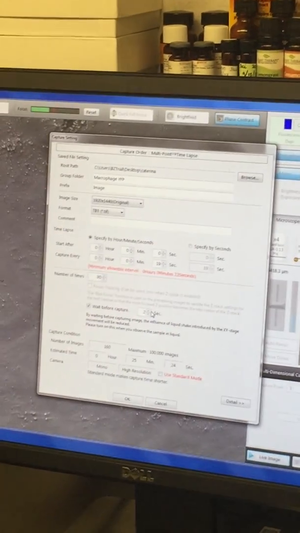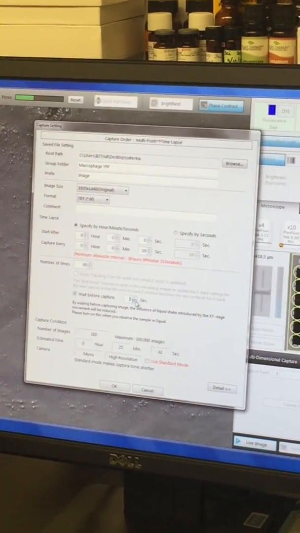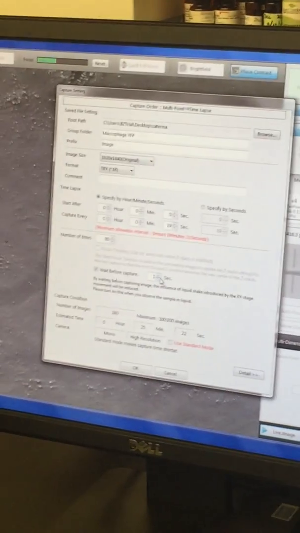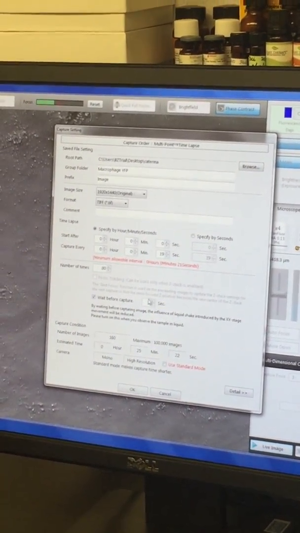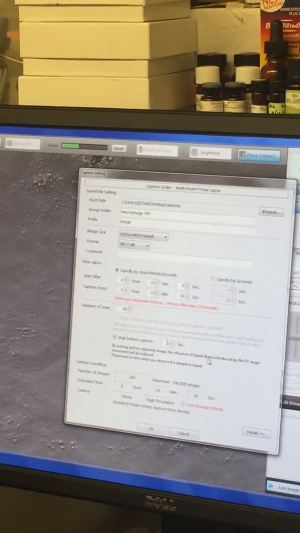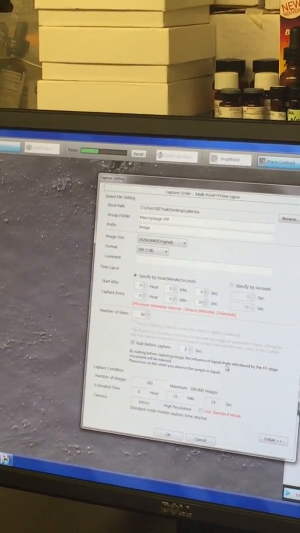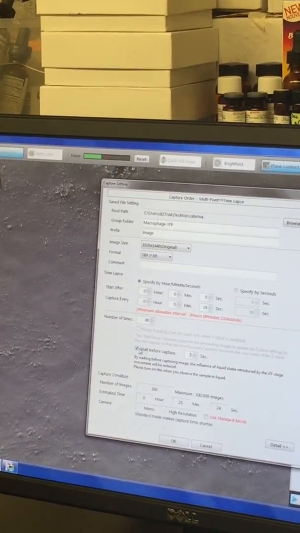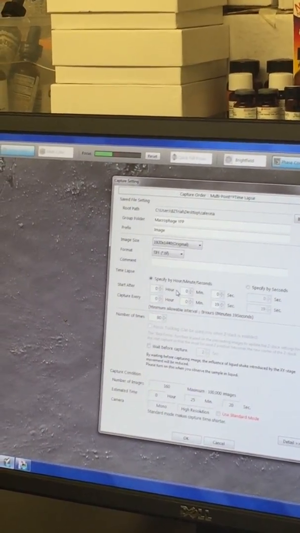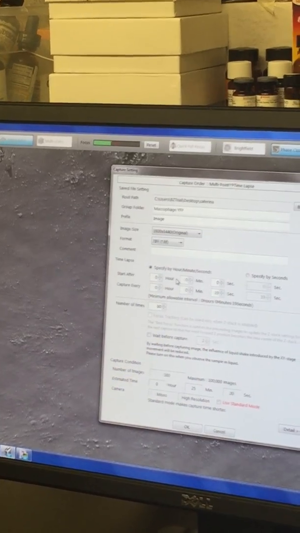Yeah. So this right here is actually going to give it, however long you designate, a certain number of seconds to actually stop shaking, and then it'll start imaging. So maybe you want to have it 2 seconds. Just give it 2 seconds to really make sure it's still, and then start imaging again. So that's what wait before capture means, as opposed to start after. Does that make sense to you?